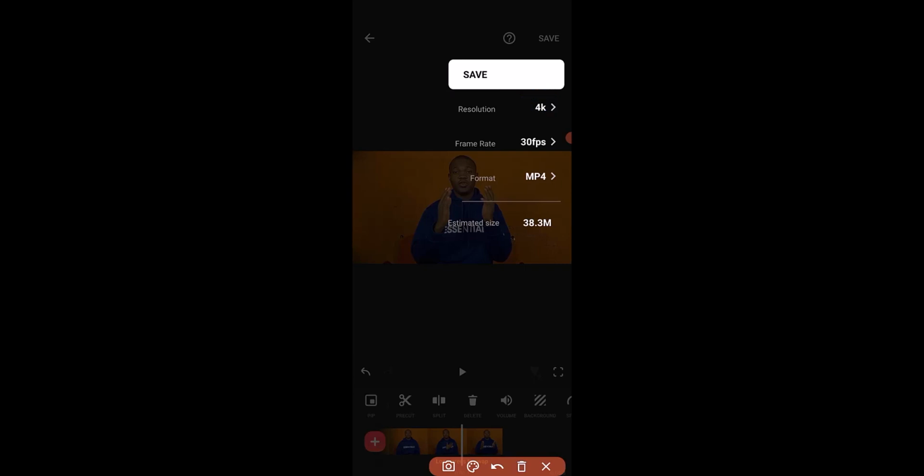Next thing I'm going to do is to make sure I click on frame rate right here. If you would like to change the frame rate, you can also change the frame rate to 50 frames per second, but I'm going to leave it at 30 frames per second. So the format right here, I'm going to leave it in MP4. Then the next thing I'm going to do is to click on save right here.